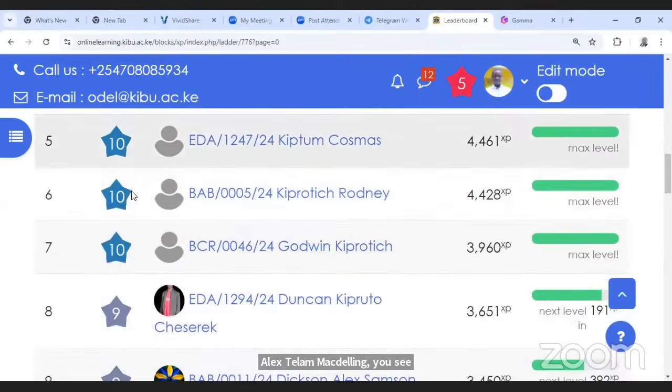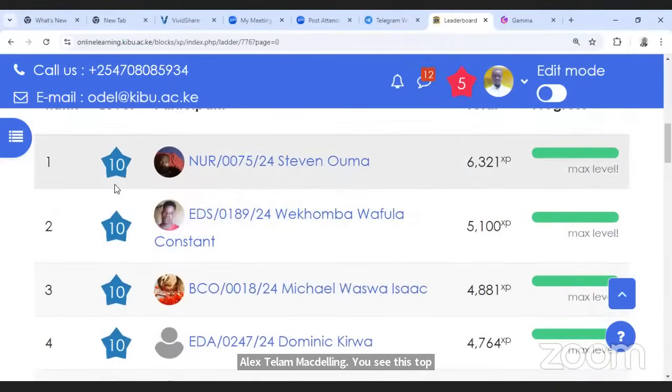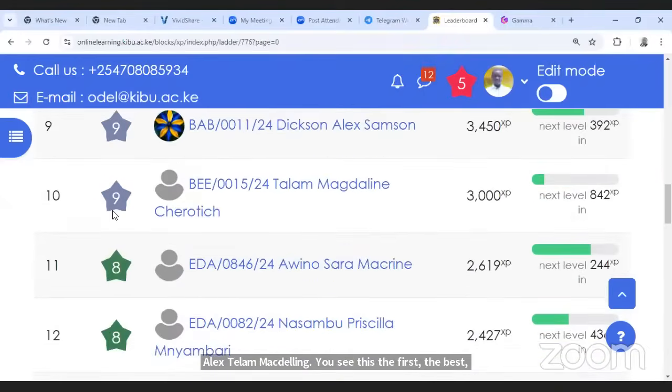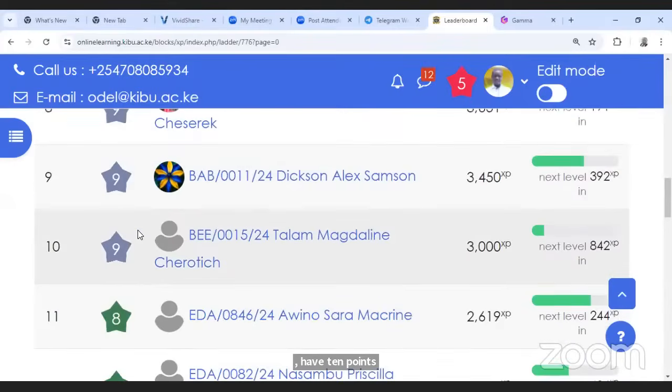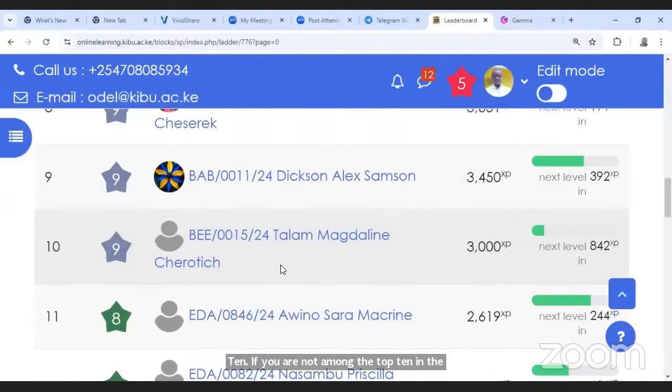You see, this top 10, the best have 10 points. So go on the system and check, are you among the top 10? If you are not among the top 10, then the system is telling you that you are lazy. You're not doing something on the system, especially as far as KUC1120 is concerned.